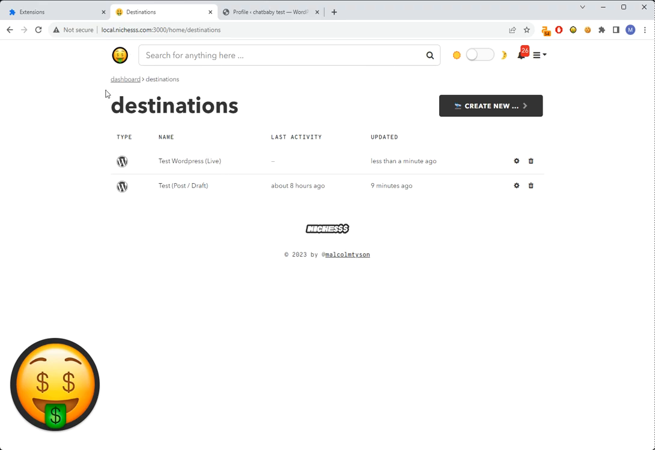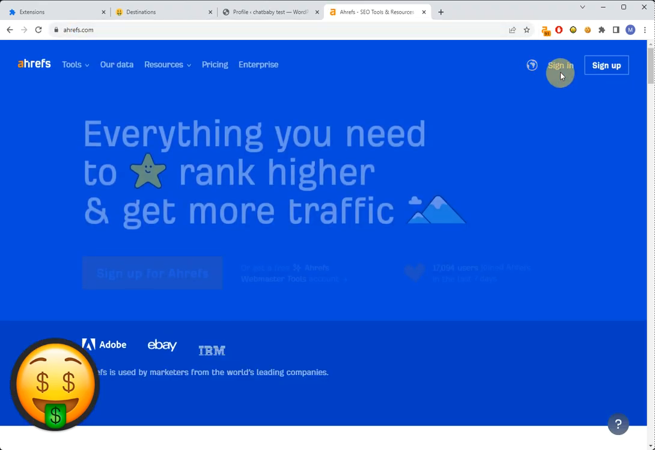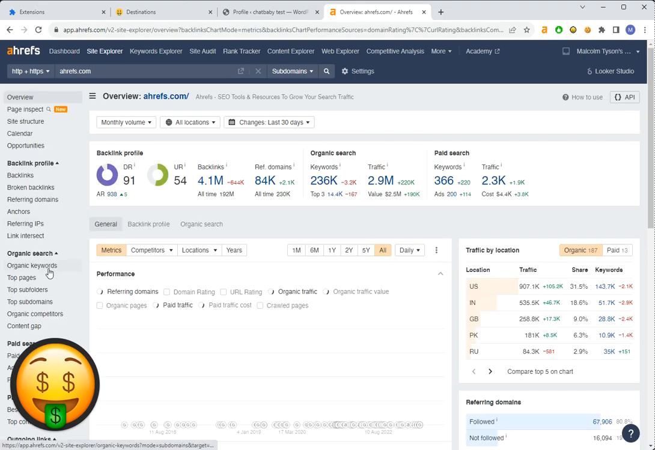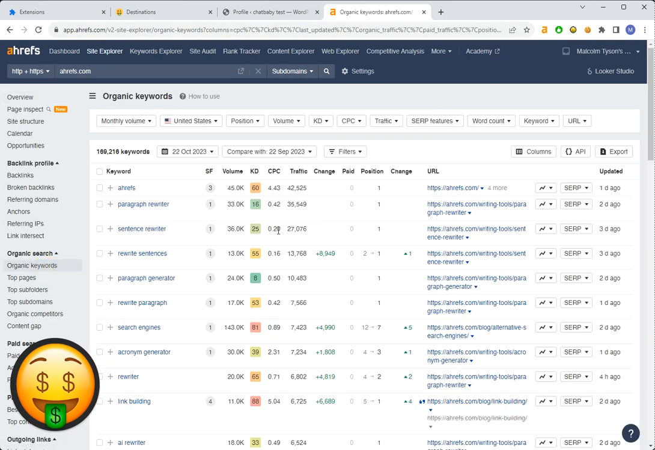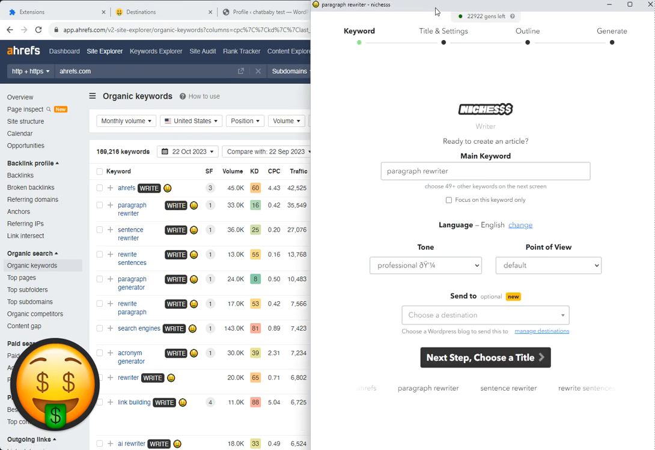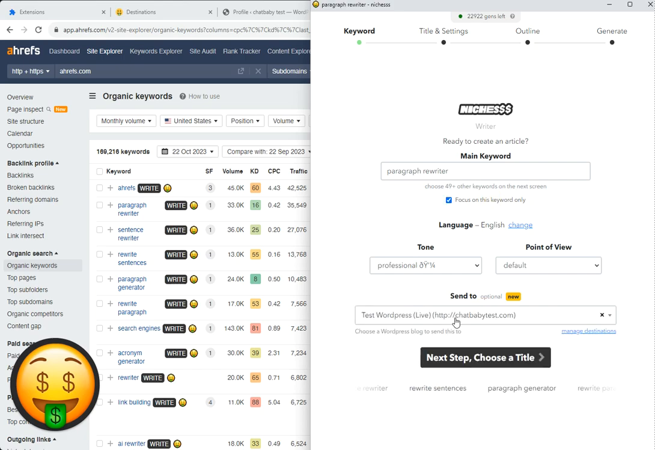And let's do, for fun, a quick test post to that destination using the Chrome extension. So let's go to Ahrefs and see what some of their top keywords are. All right, so paragraph rewriter. Let's make a page talking about a paragraph rewriter, and we're going to send it to our live WordPress site.